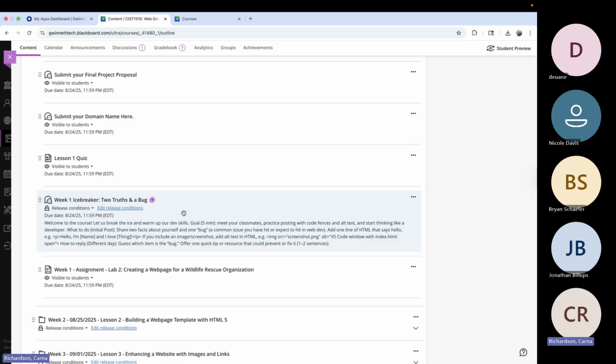Try to make your initial post, I would say, by Wednesday. That way it will give your peers a chance to respond. You do need to respond to at least one other student by Sunday. All assignments are always due the following Sunday. So week one, everything is due the following Sunday.